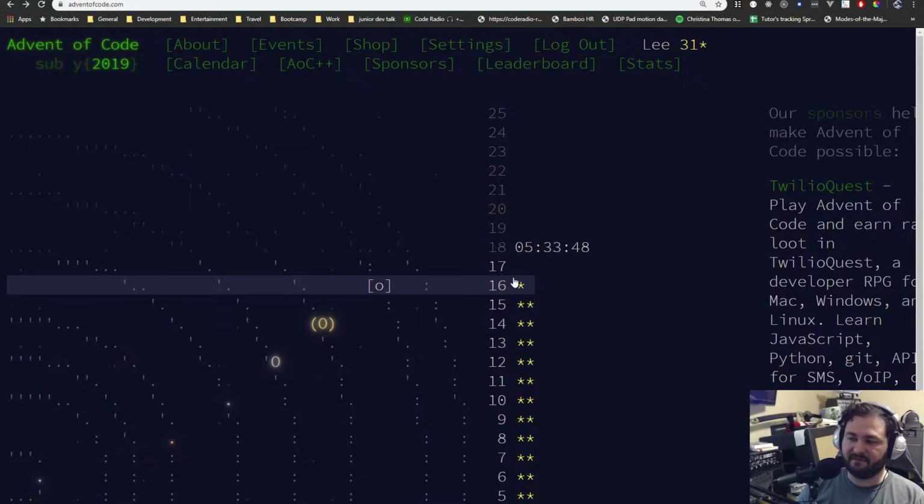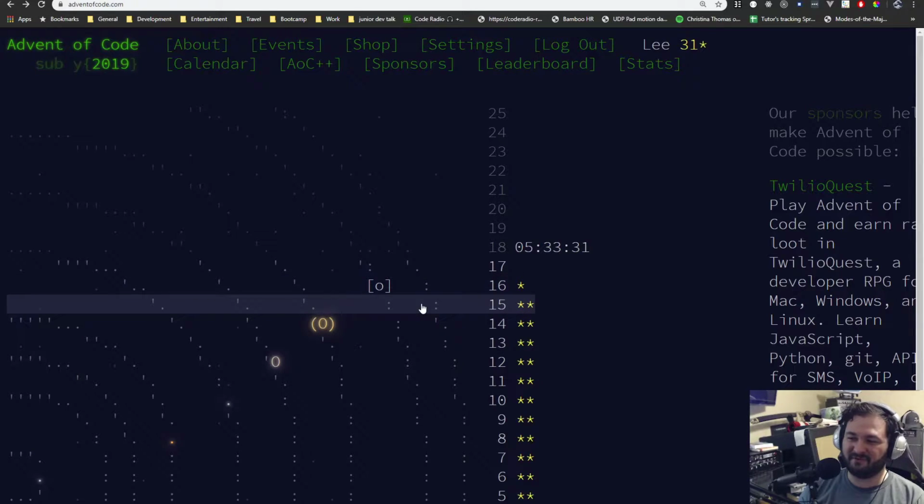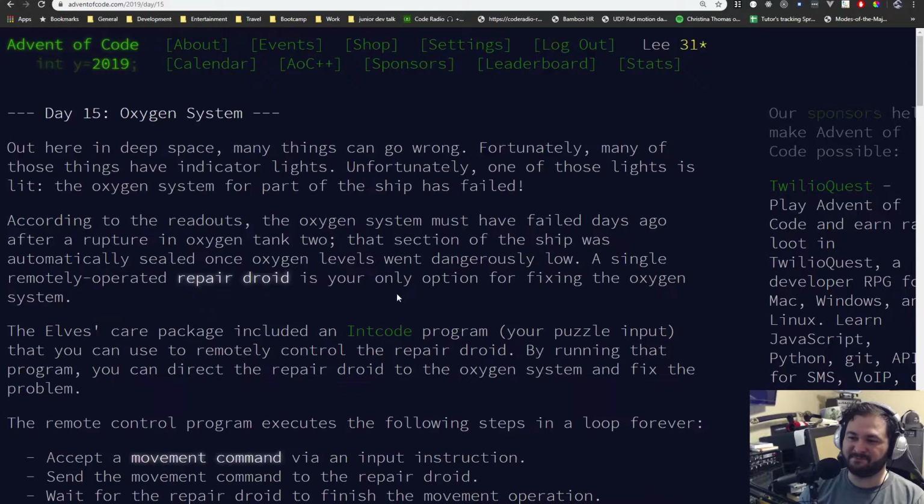So you can see today's day 17. I'm still working on 16. 16.2, or part 2, is pretty rough, so still working on that one. Although part 1 you could get with a brute force solution, I think, right off the bat. But we're going to talk about 15. So let's take a look at that one.